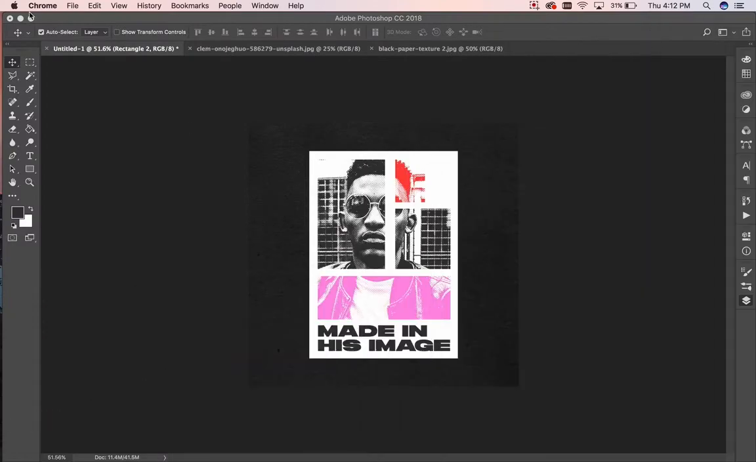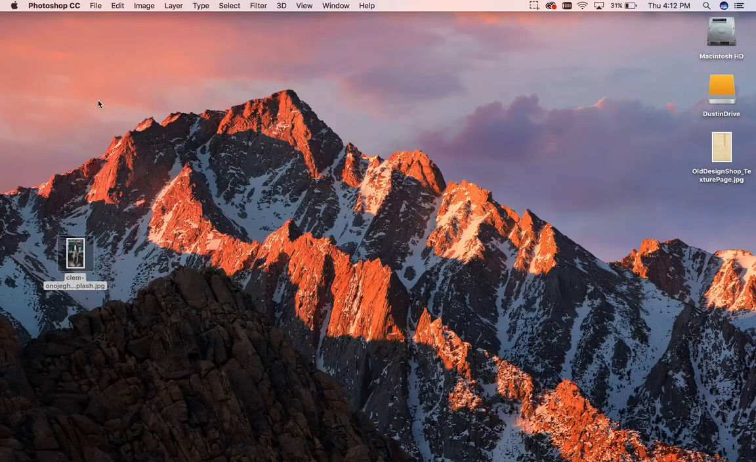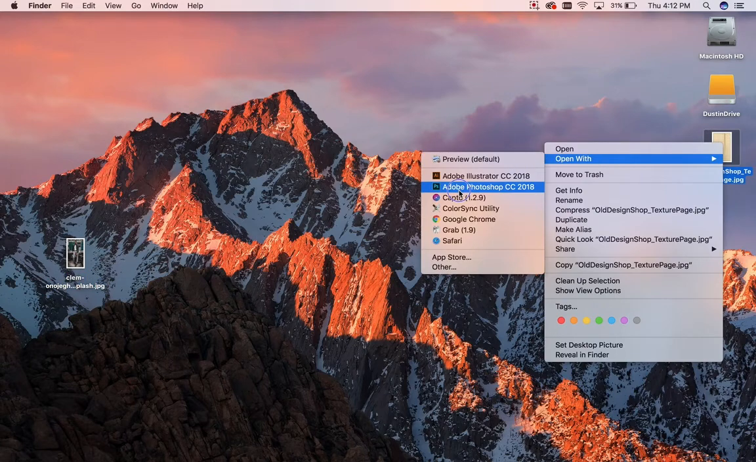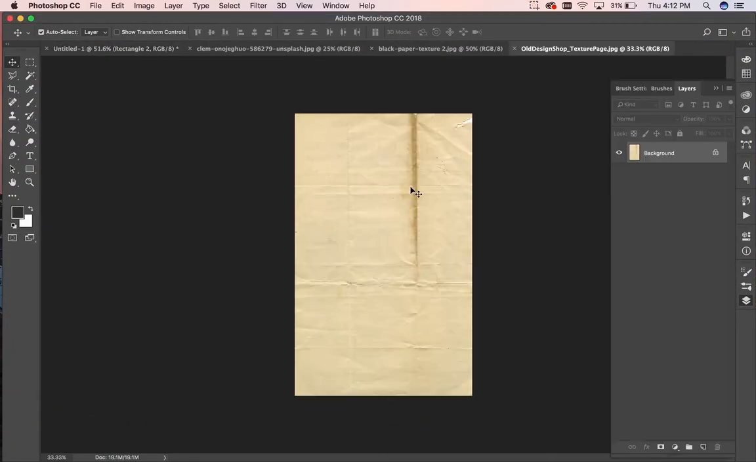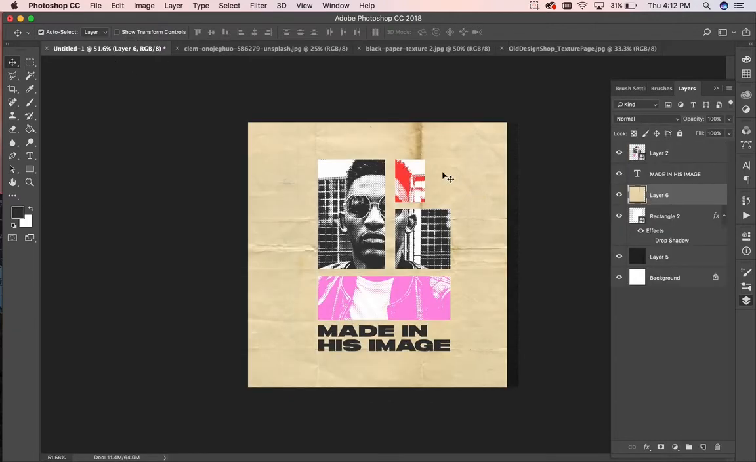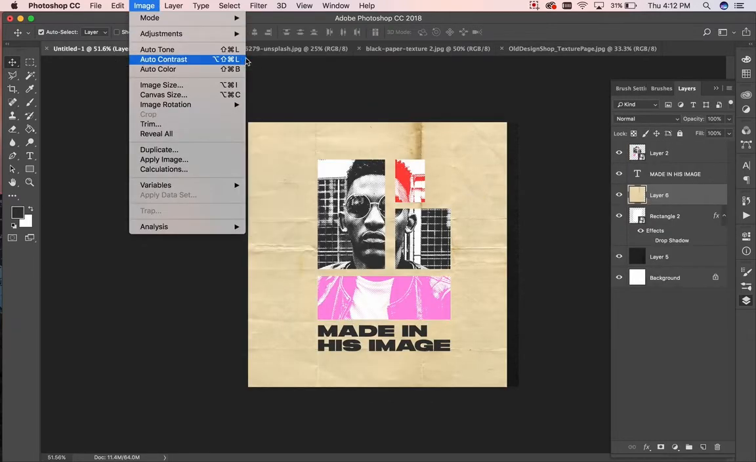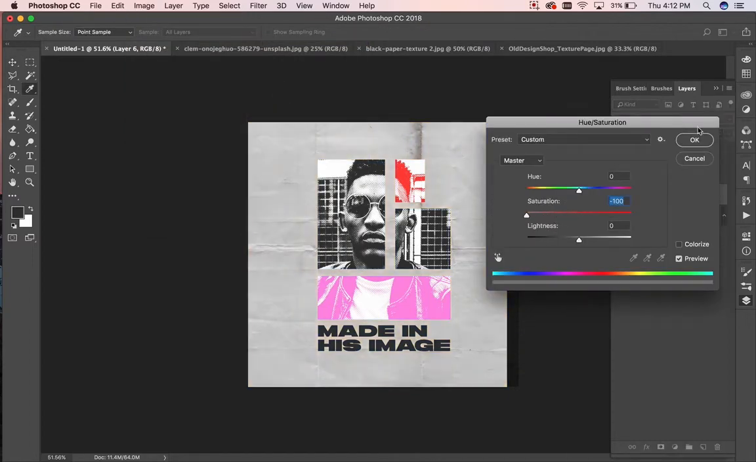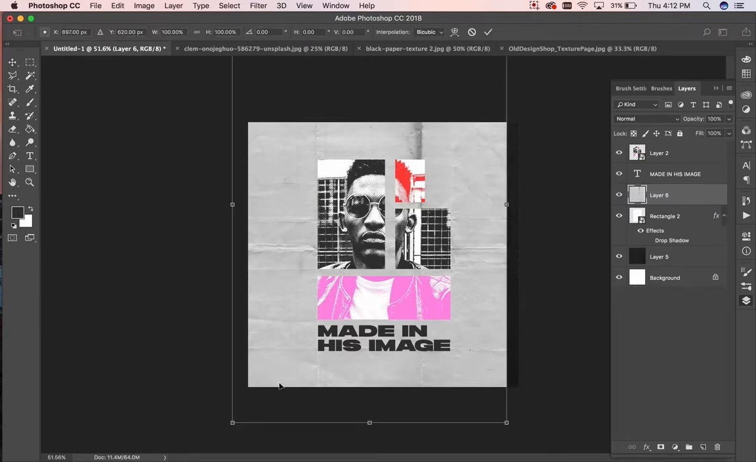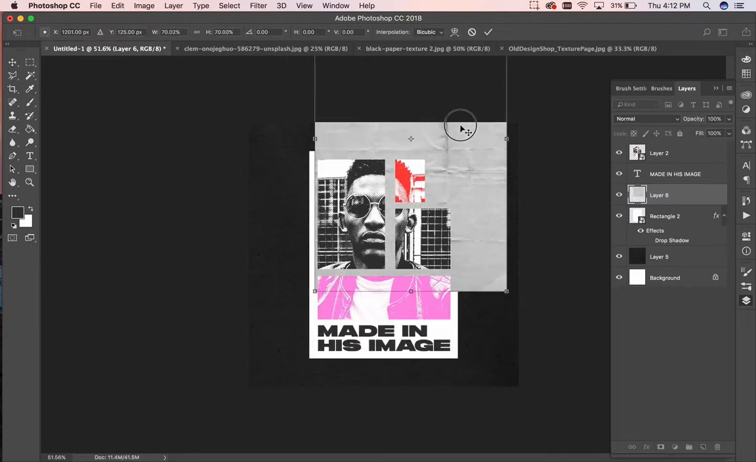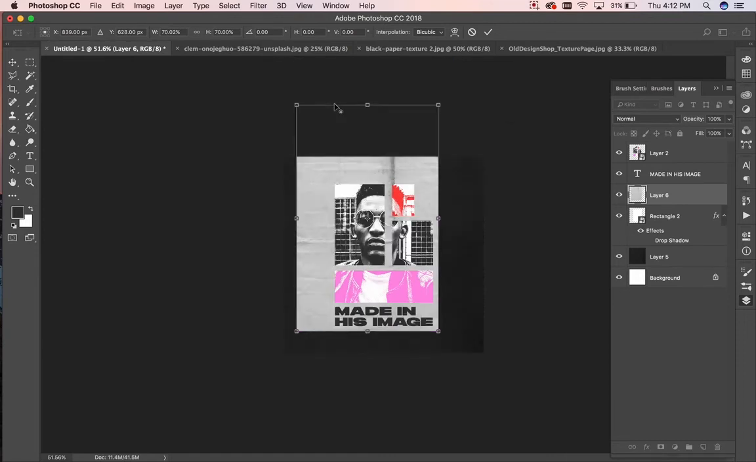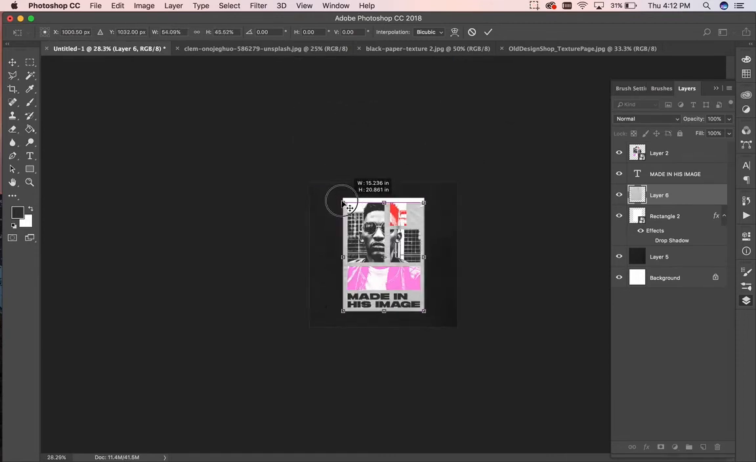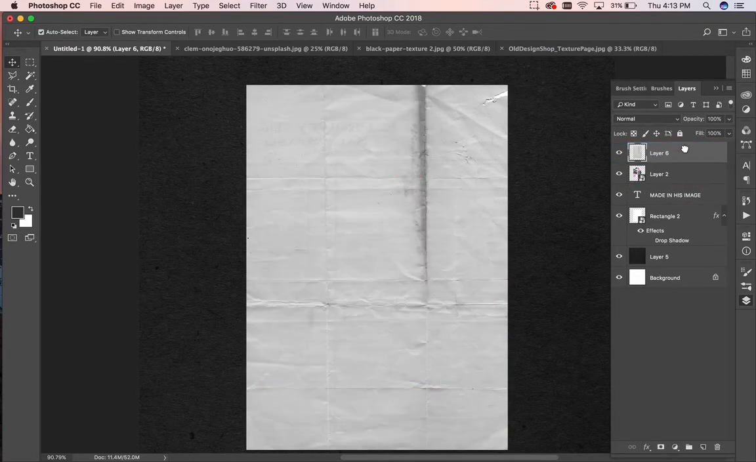Go to my desktop. And then open up this texture right here. Bring it over. And I'm going to change this to black and white. So I go to saturation, bring saturation all the way down. Put it over top of my poster there. I think I want it on top of all the layers.